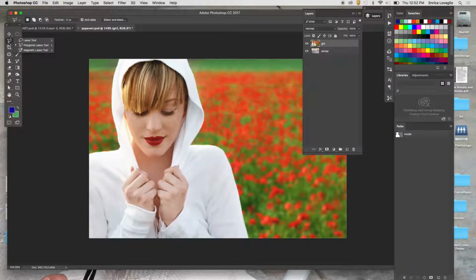I could go in here and use the magnetic lasso and go all around the girl right now. It does an okay job. In the cusps, sometimes it doesn't. But overall, you could do it this way and get fairly close. You can always go in and touch it up with a quick mask, etc.